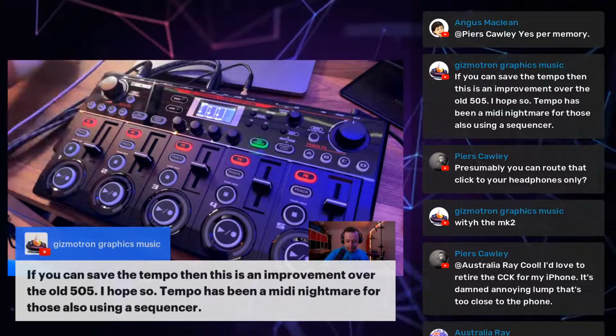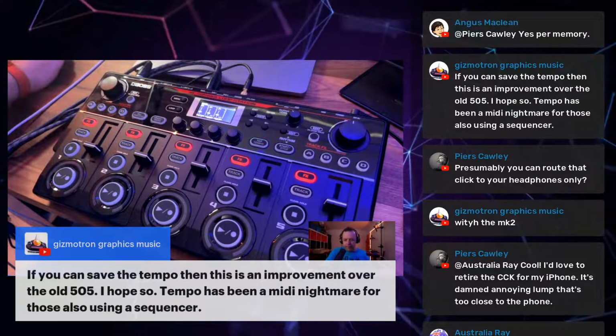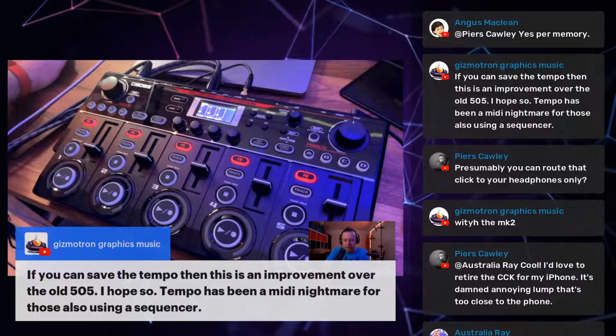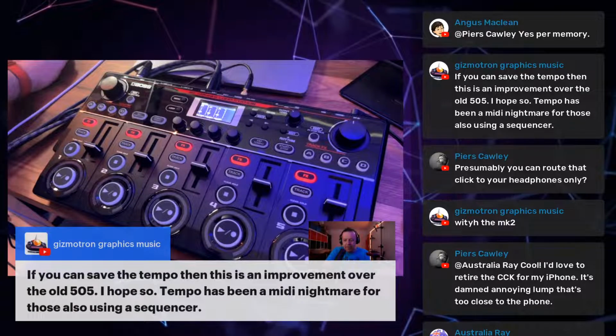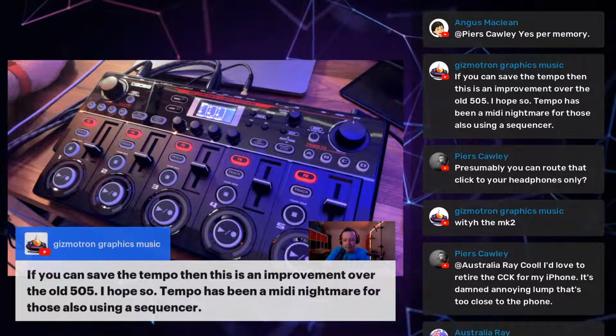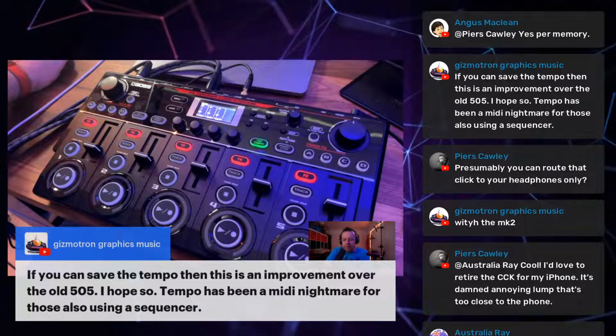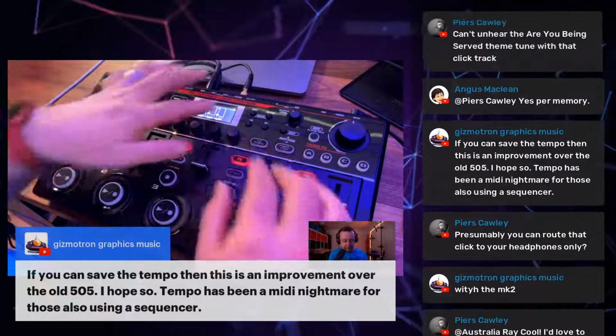So we go. If you can save the tempo, then this is an improvement over the old 505. I hope so. Tempo has been a MIDI nightmare for those using a sequencer. Yes, you can. So let me show you that right now.